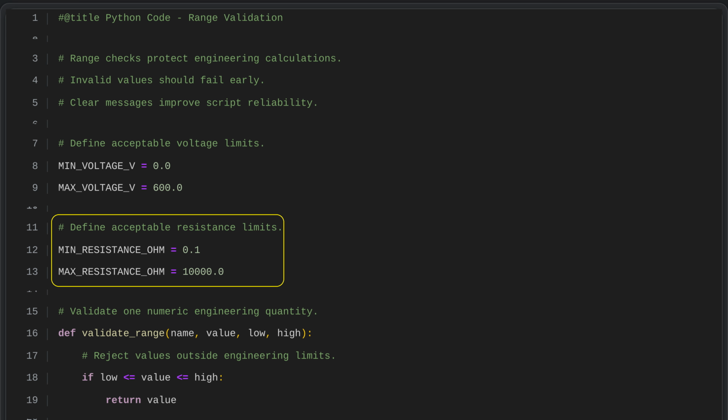Resistance values are limited to a safe, realistic range from 0.1 ohms to 10,000 ohms. The lower limit helps avoid division by zero, while the upper limit prevents impractical or unsafe values. Together, these boundaries support reliable resistance calculations.